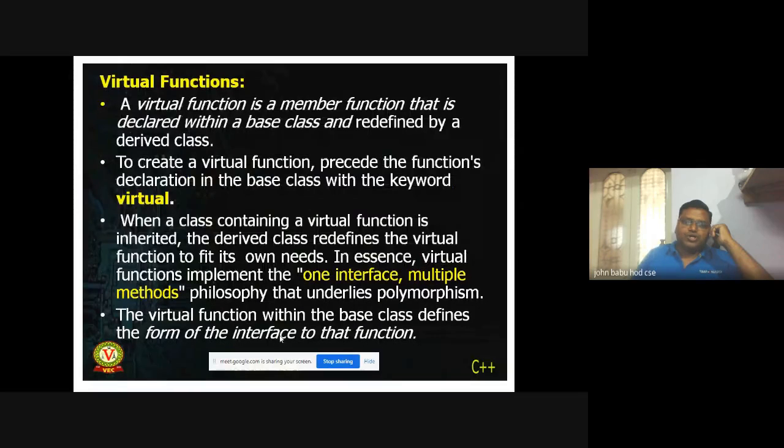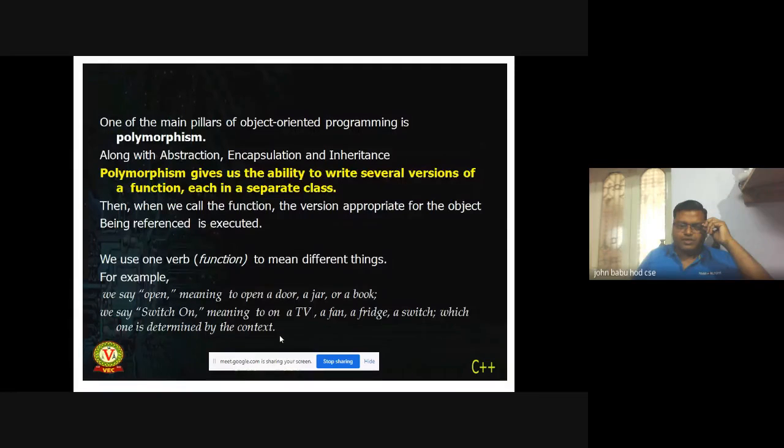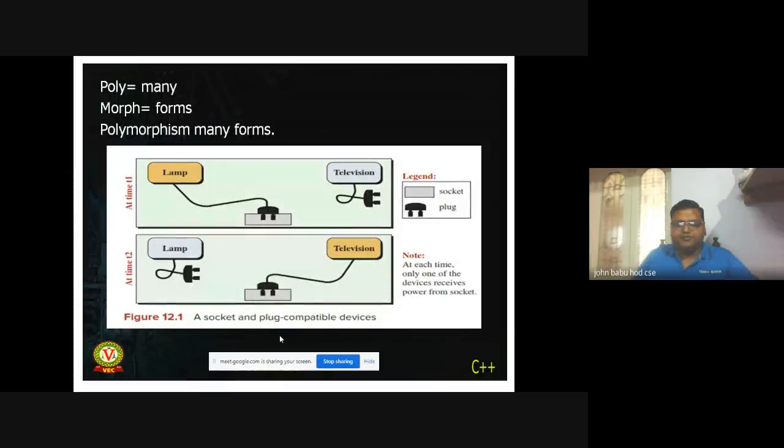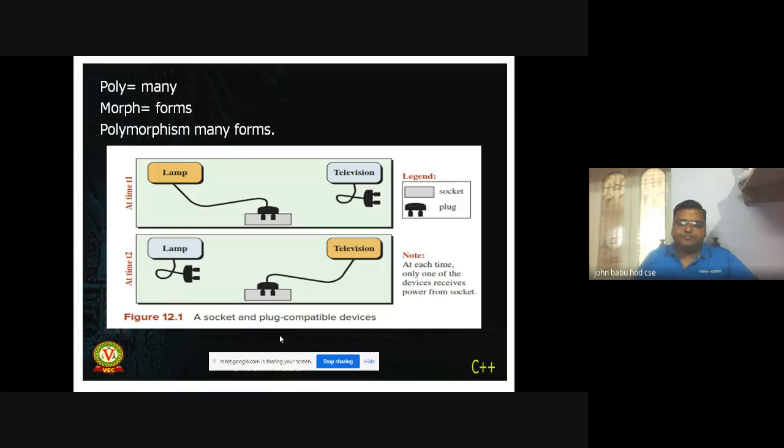So in object-oriented programming, in inheritance, we'll be implementing polymorphism. Is it clear what is polymorphism? In a single sentence, what is polymorphism? Same name, different implementation, sir. Good. Same name, multiple different implementations.